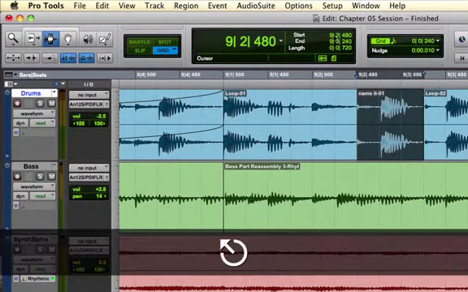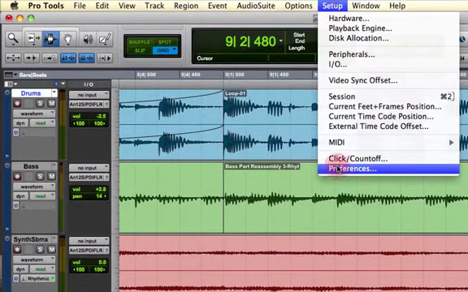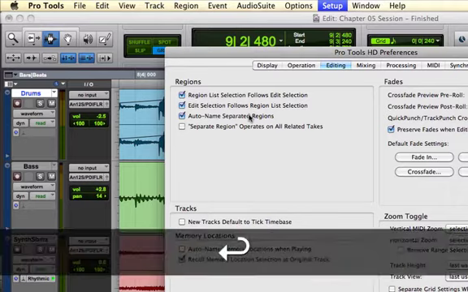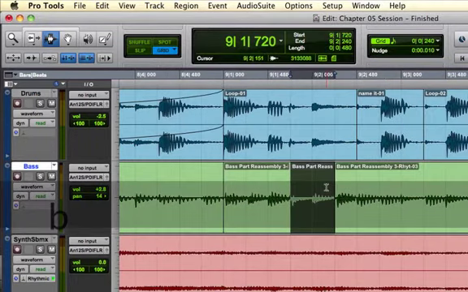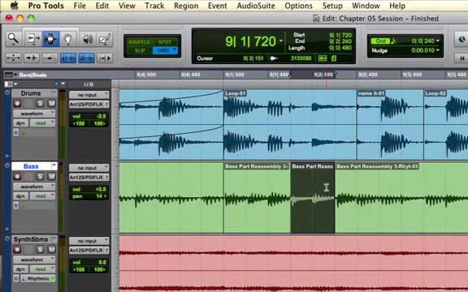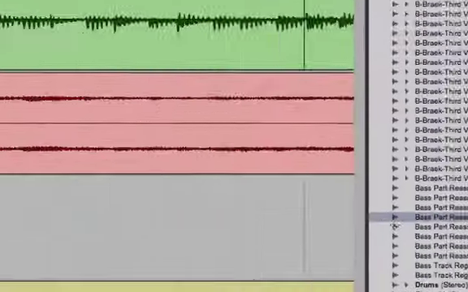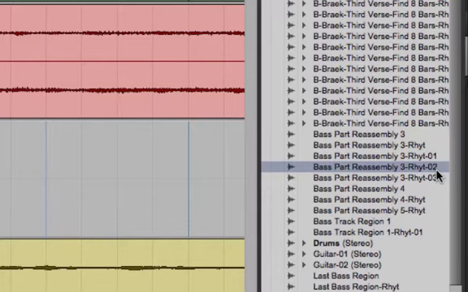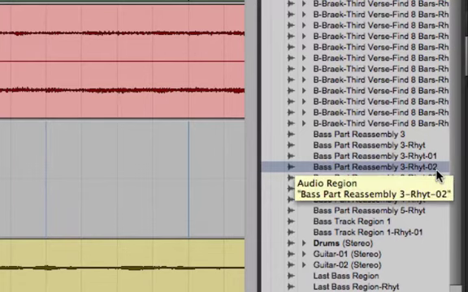But most engineers and most producers actually prefer to have this feature turned on. That way, anytime they make a separation, Pro Tools automatically creates the name. You don't have to worry about it. It just puts a name and a number behind it. So in this case, you can see it added a number 2 behind the region title.